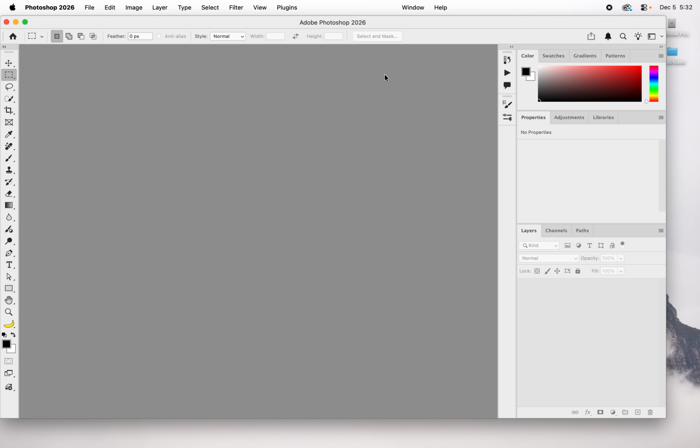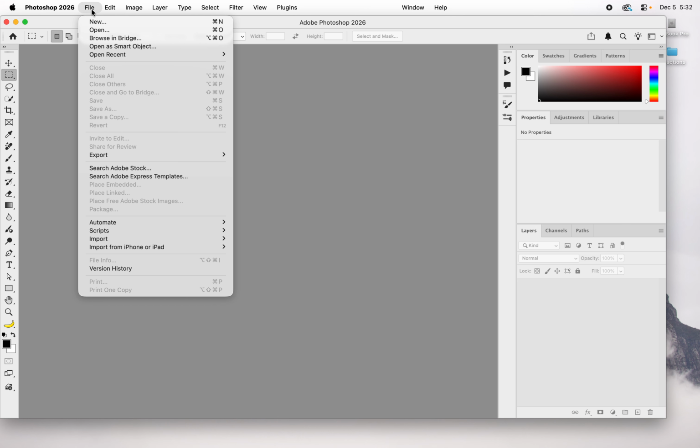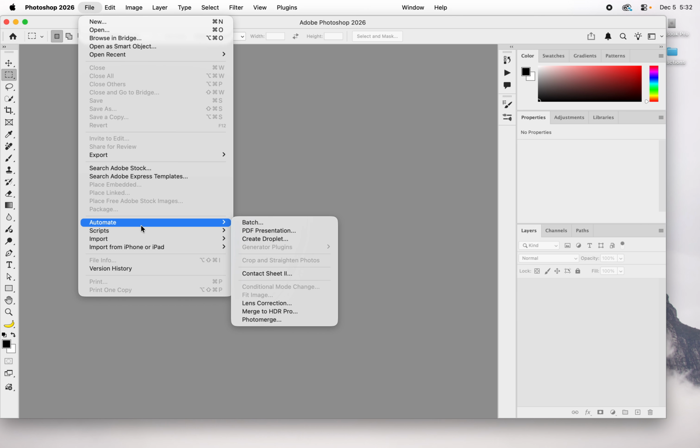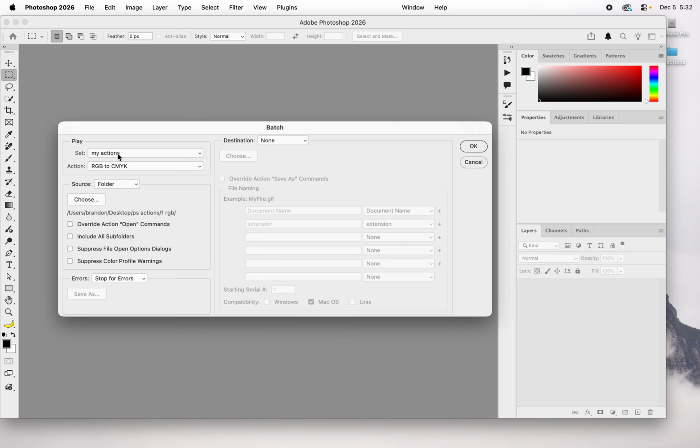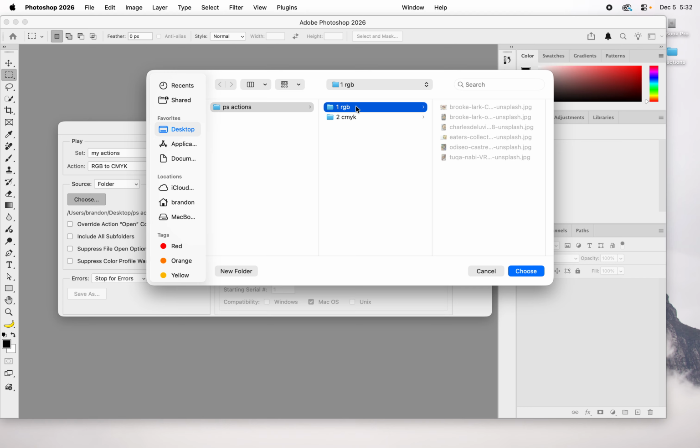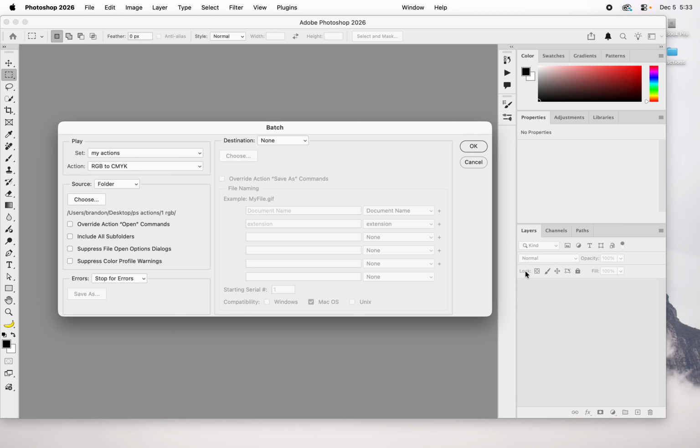So with the action created, what I can do now is go to my file menu, go to automate and choose batch. When I do this, it brings up the menu here, and inside of my actions, I can switch to default actions if I'd like. I can choose the RGB to CMYK that I just made, and I'm going to choose my source folder. All the files are inside my RGB folder, so I'm going to simply click choose. Choose my RGB folder, and there's all the images inside there. Just need to choose the folder and click choose.